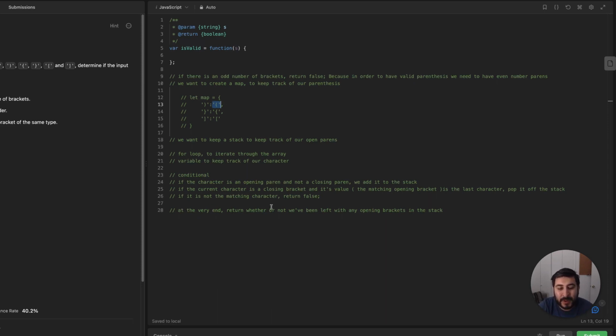At the very end, we're going to return whether or not we've been left with any open brackets in the stack. So if we get through the for loop and all we have is open brackets, well, there's going to be something on the stack, right? Because we're adding it anyway through the for loop. And if there's anything in the stack, we're going to return false because we have a mismatch. There's not any closing characters to match that open parentheses.